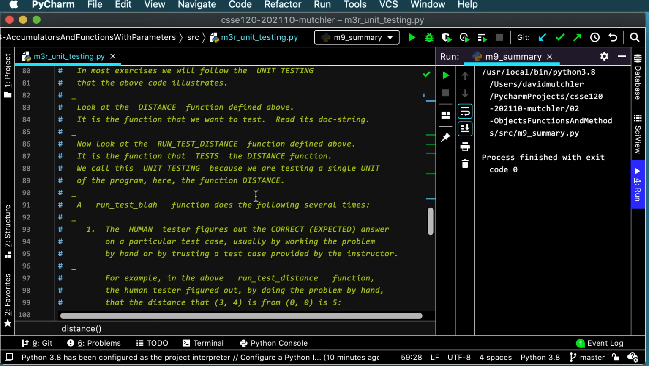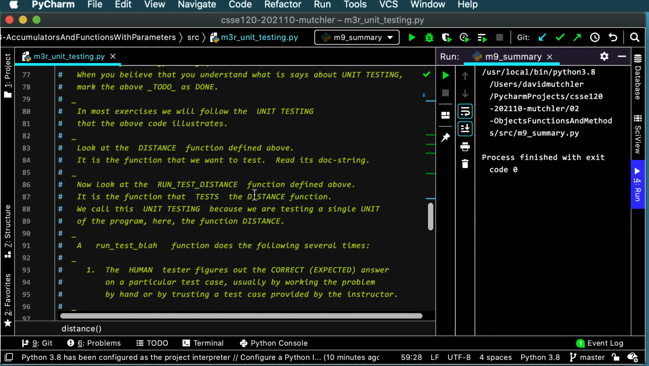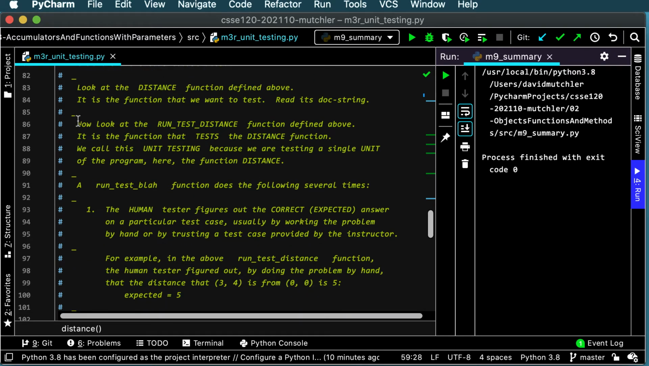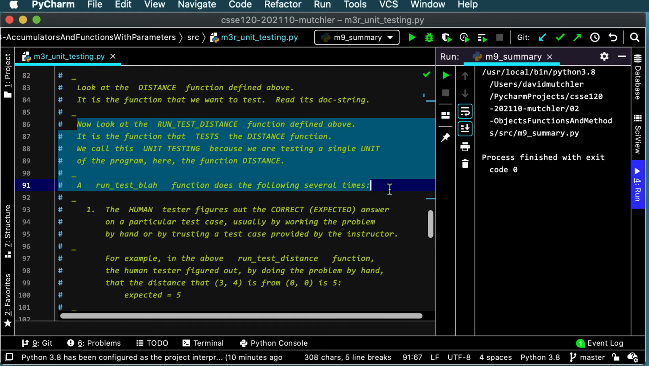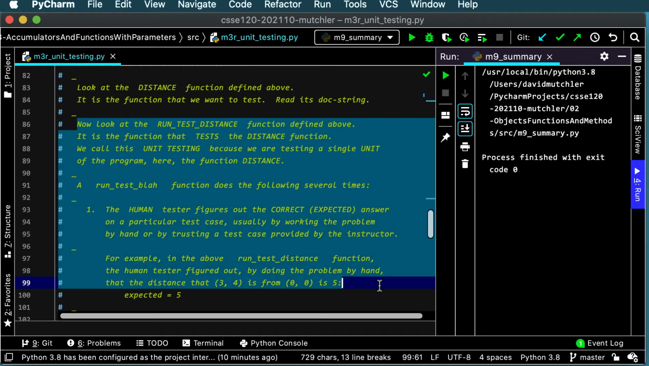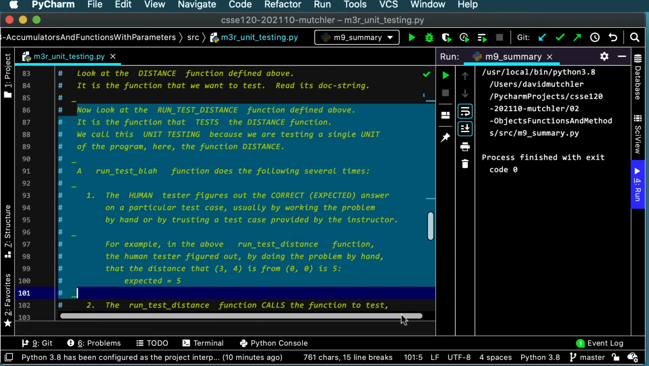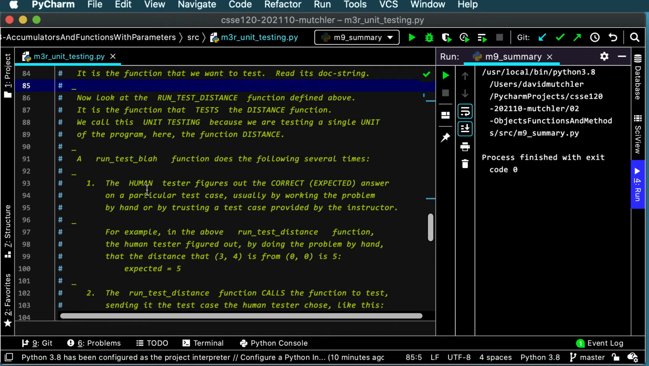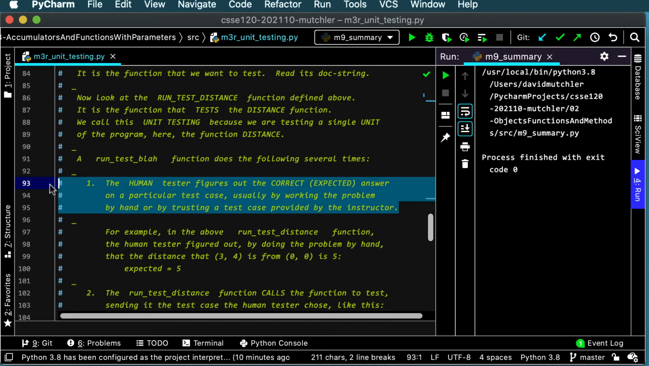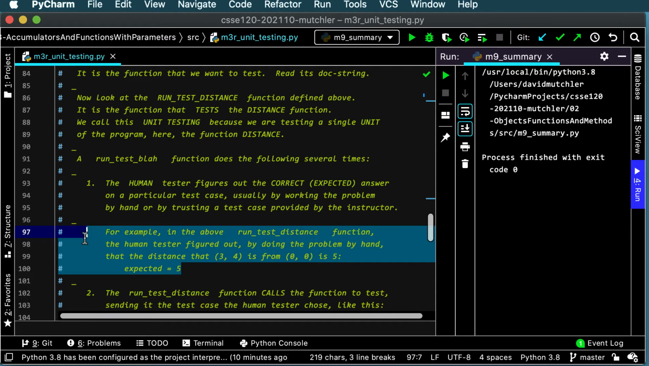So again, the first step of the testing process was to read the specification of the function that you want to test. The next step is to write the tests. So we're going to go see how that works up there in run test distance. The first part of writing the test is that the human tester figures out the correct expected answer on a particular test case, usually by working the problem by hand or trusting a test case provided by some outside source like the instructor.